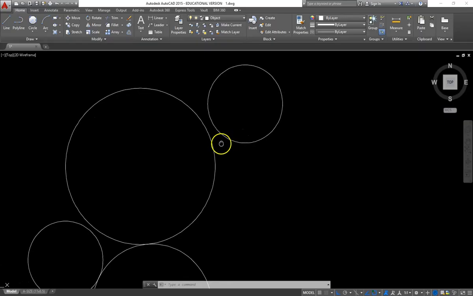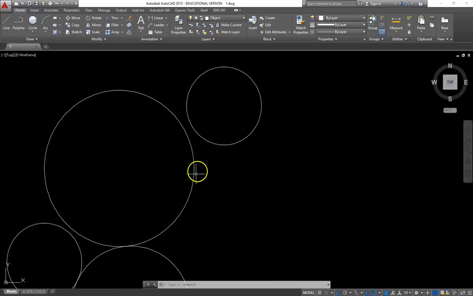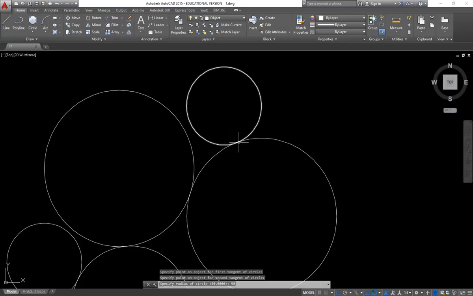Same for the upper section. We have another circle here with a radius of 50. So we will perform the same function again, tan radius. Click once, click twice, type 50, and here's our circle.